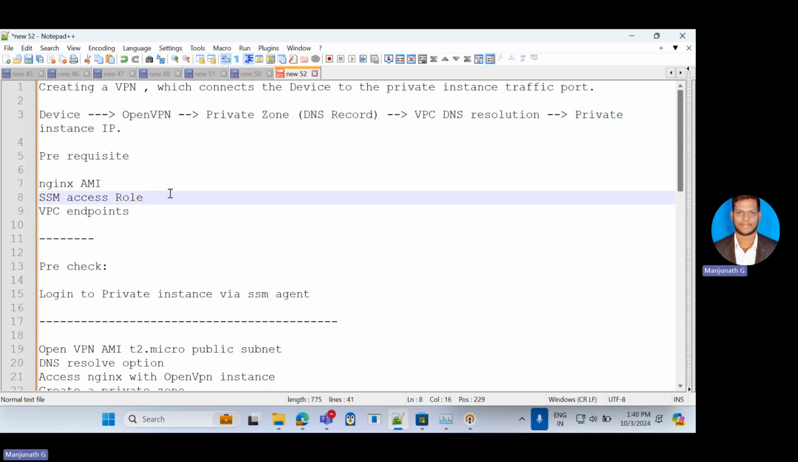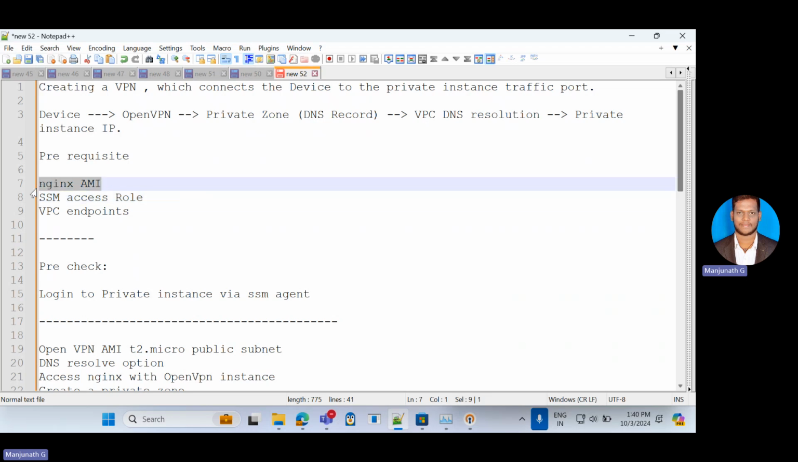For the prerequisite, as you can see from the last two videos, we created an Ubuntu server, installed Nginx on it, and placed it in a public subnet so that we'd get internet connectivity. Once Nginx was installed, we stopped the Ubuntu server and took the Nginx AMI out of it, so that in future when we use this Nginx AMI in a private subnet, it will not have any internet connectivity, but the required packages will be available.